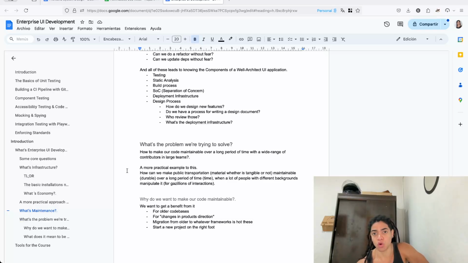Because when you're going to work with a large code base, you are going to work on older code bases, or maybe as you do that, the product direction changes based on the CEO, okay?